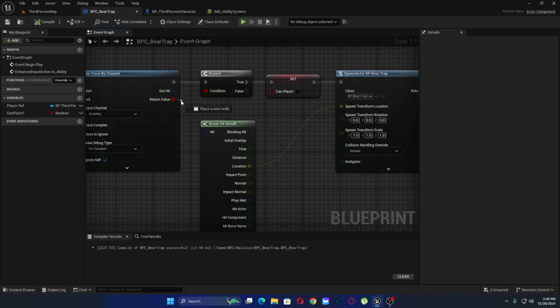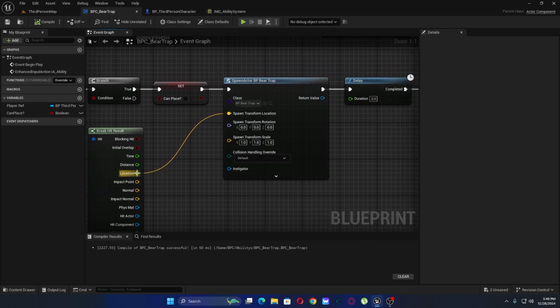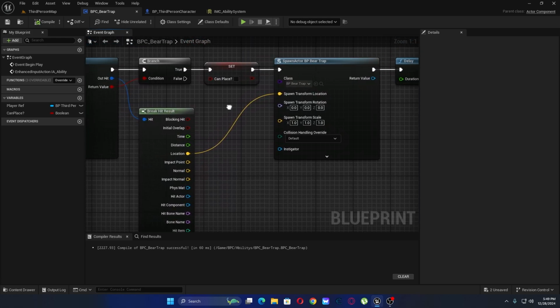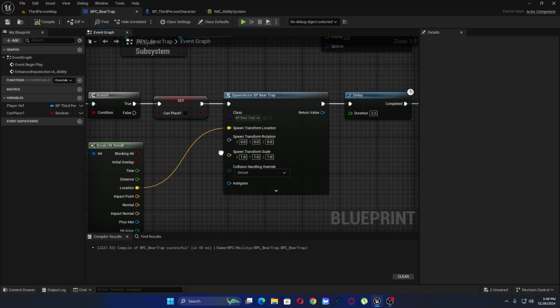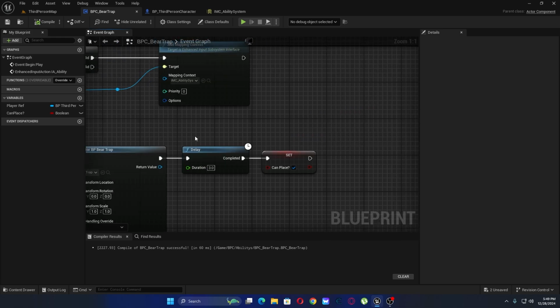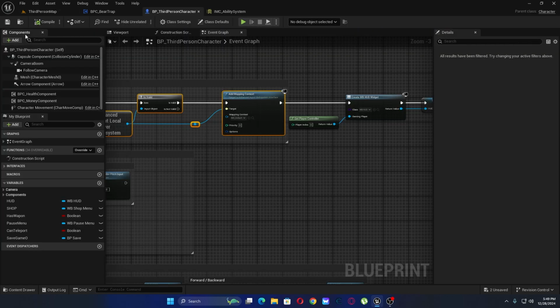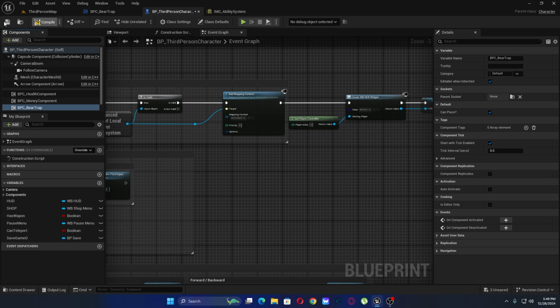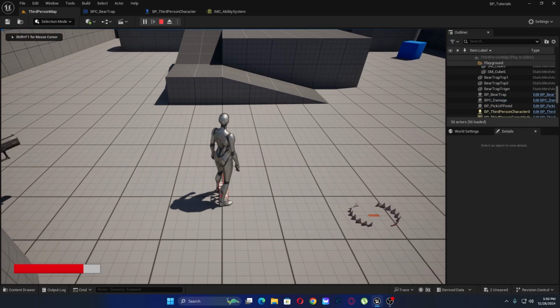Here we're just checking if we hit something. If we do, we're gonna say can place and gonna say location, which is where the impact happened, and there we're going to spawn our character, which is gonna be bear trap. And after 3 seconds, we can again place that. Hope you guys understand. So I'm gonna do BPC bear trap so we can just see how it works.